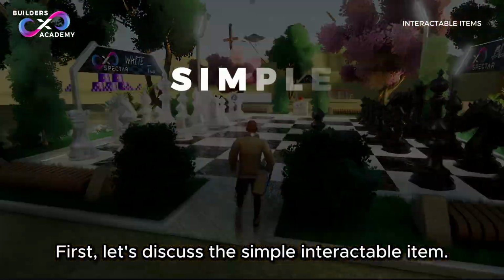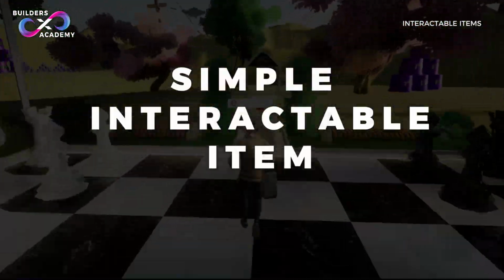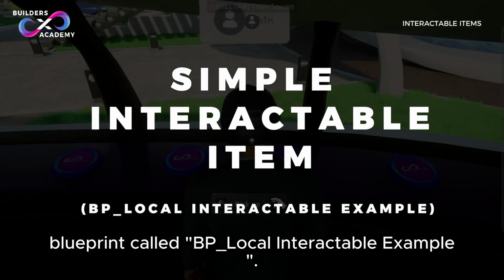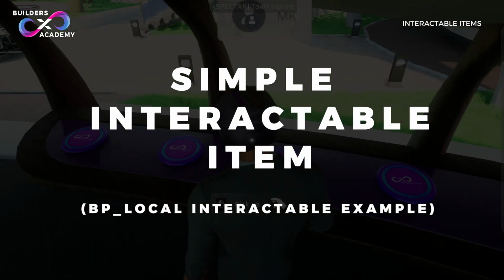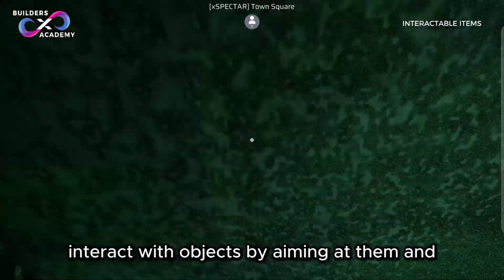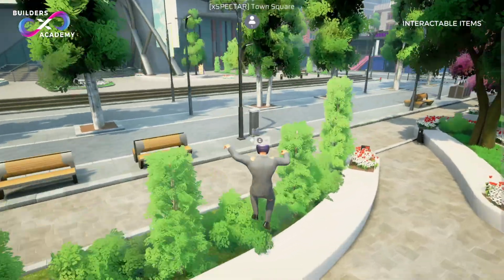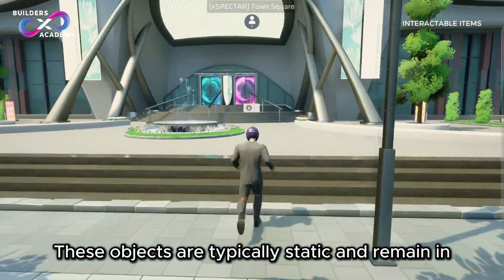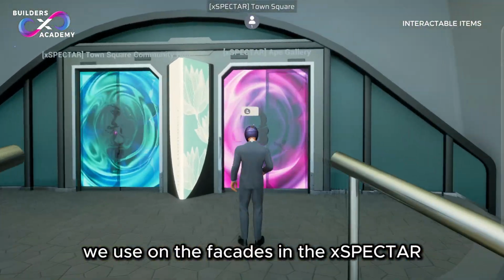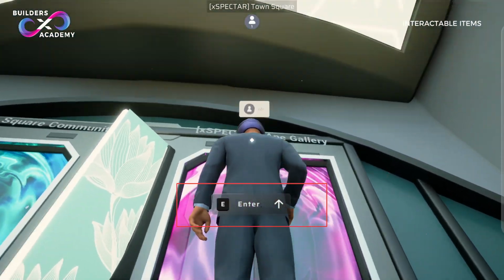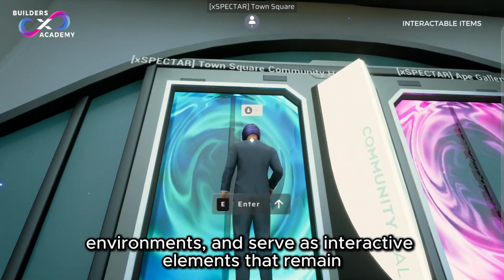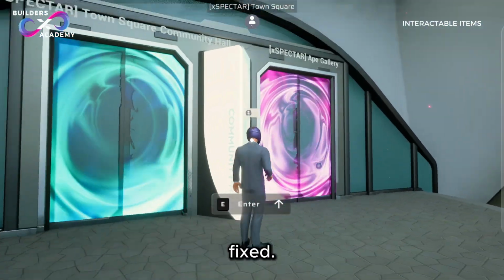First, let's discuss the simple interactable item. The simple interactable item is represented by the blueprint called BP Local Interactable Example. This type of item allows the player to interact with objects by aiming at them and pressing the E button. These objects are typically static and remain in place. A great example of this is the portals we use on the facades in the Expector metaverse. These portals allow players to move between different environments and serve as interactive elements that remain fixed.